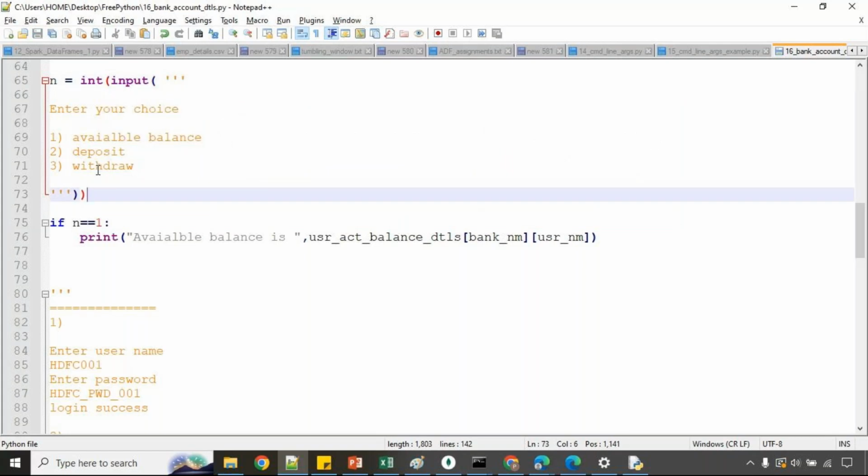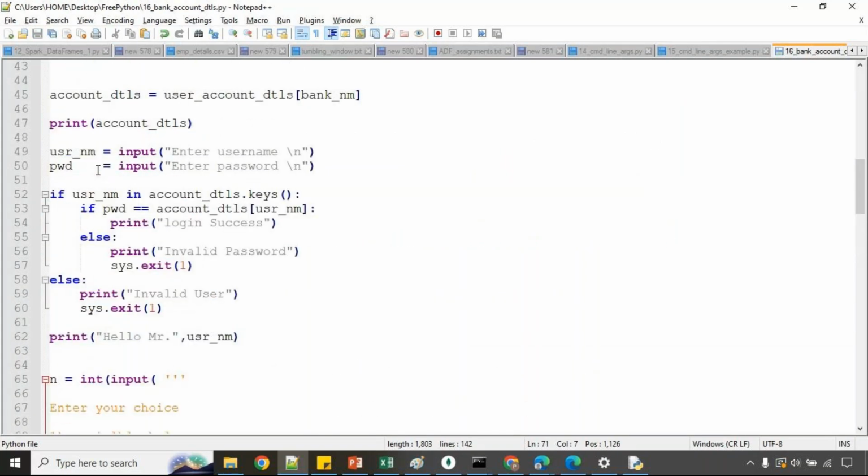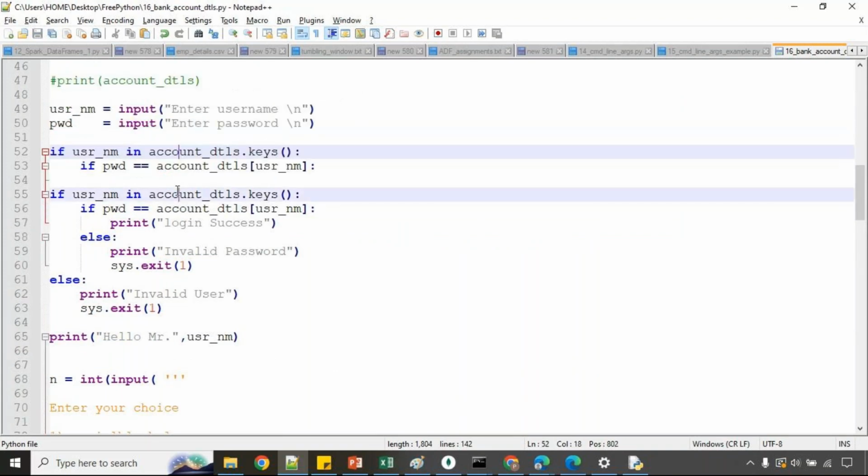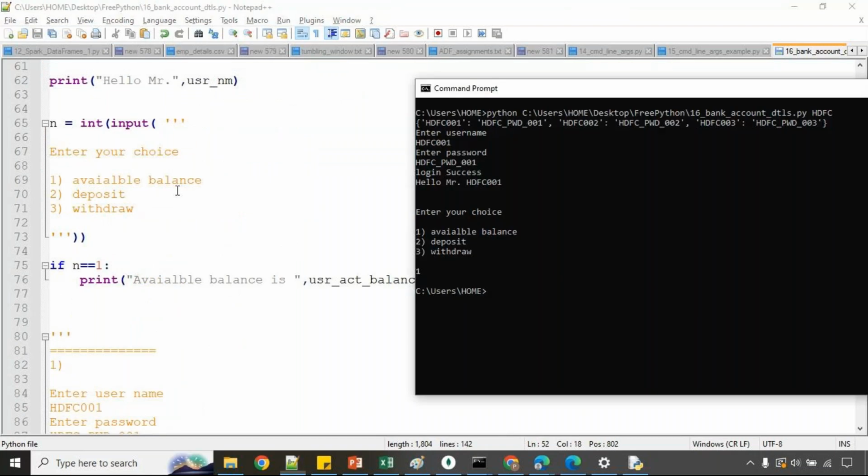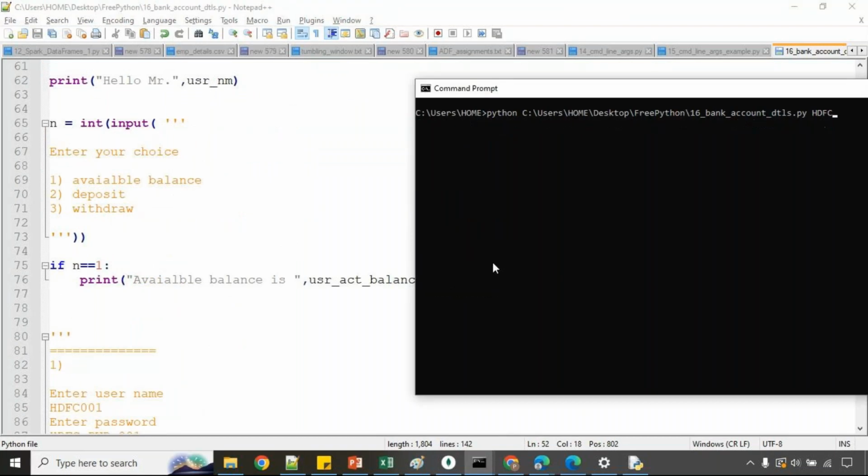I have to convert this one into integer. Okay. Now earlier I printed this one. I don't want to print this one. HDFC001. Password. Login success. Hello, Mr. HDFC001. Enter your choice. 1. The available balance is 20,000.